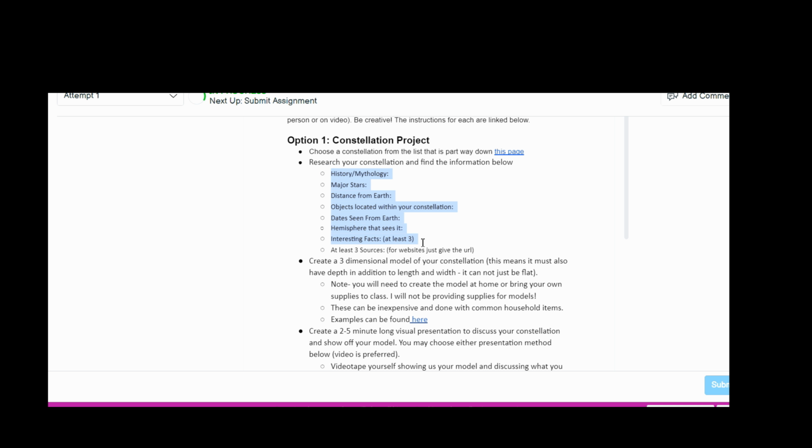You're going to find this information. Part 2, you're going to create a 3-dimensional model of your constellation. So it has to have depth as well as length and width. It can't just be a flat model.